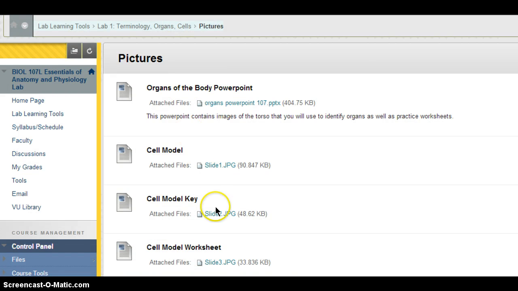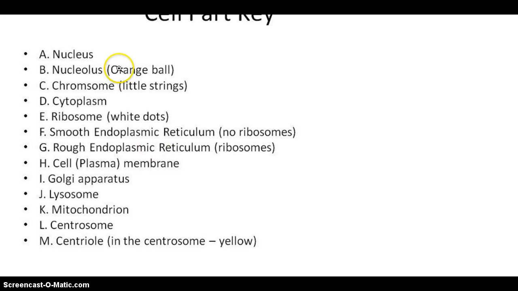You can print that off. And then on a separate page, you have the key. Part of that's cut off, but that's all right. So here are the parts you need to know. They correspond with the list that you see in your lab packet. And again, they correspond to the letters that you saw in the last picture.